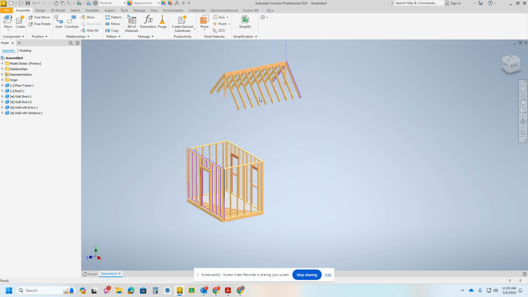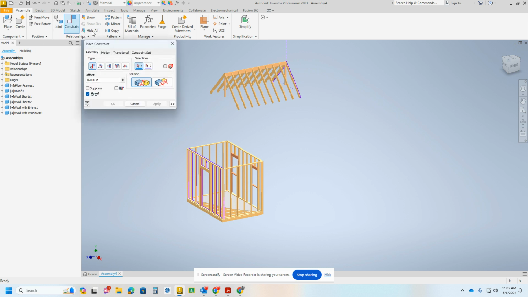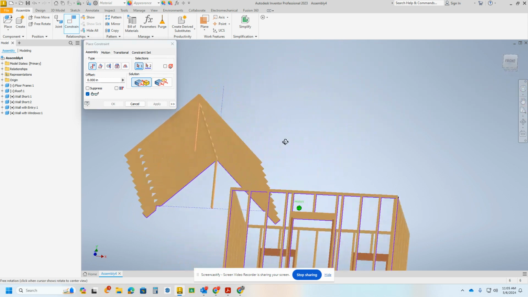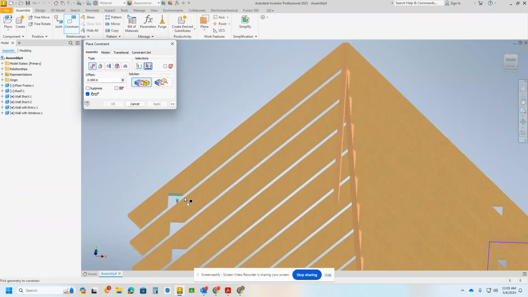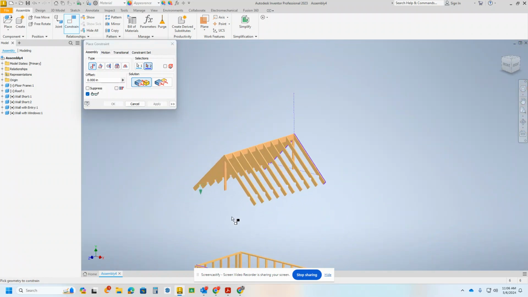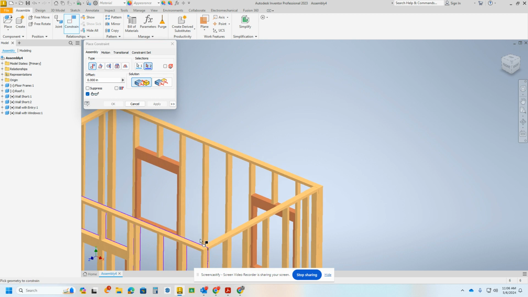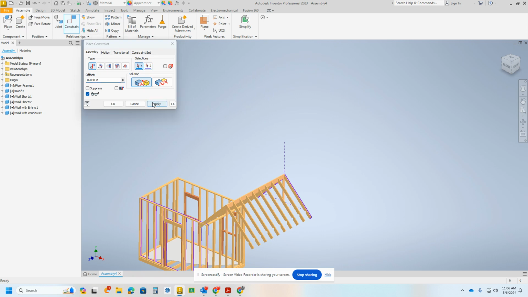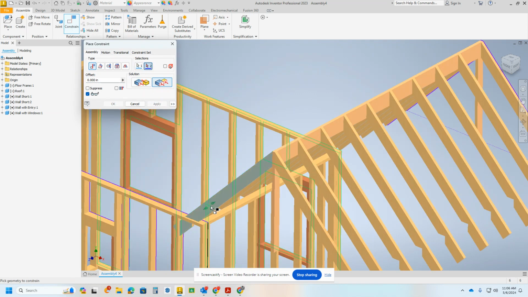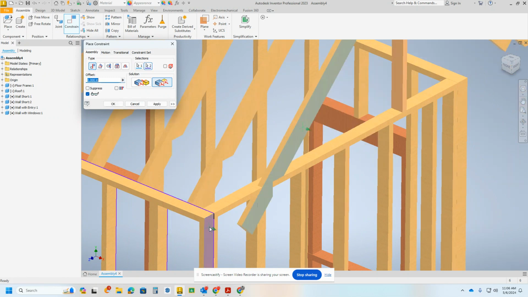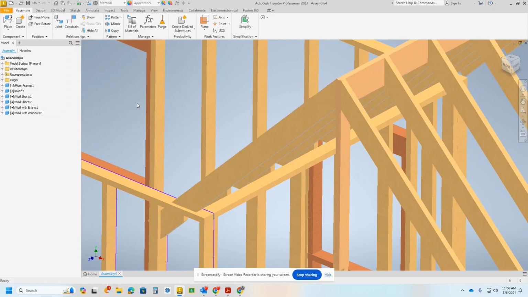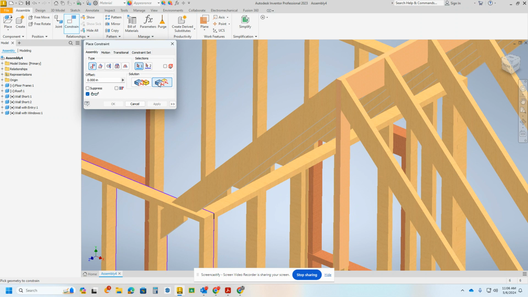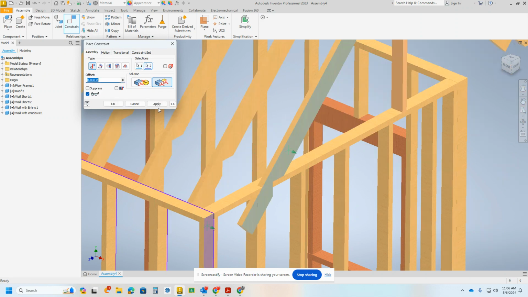I'm going to take my roof and mate, let's see, really any one of these surfaces, this to this. All right. I'm going to apply that and flush this to this. Apply. Do that again. Flush this to this. Apply.